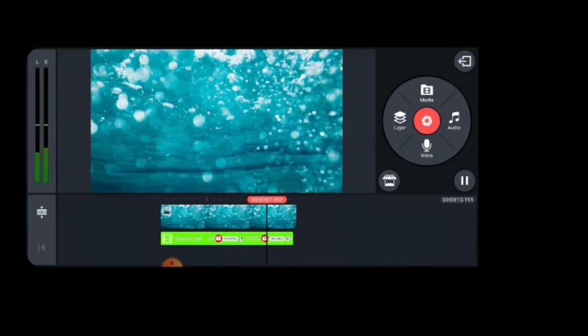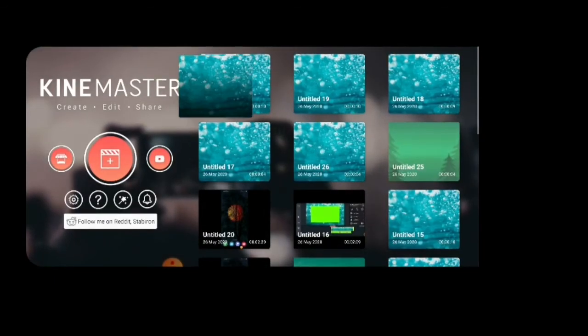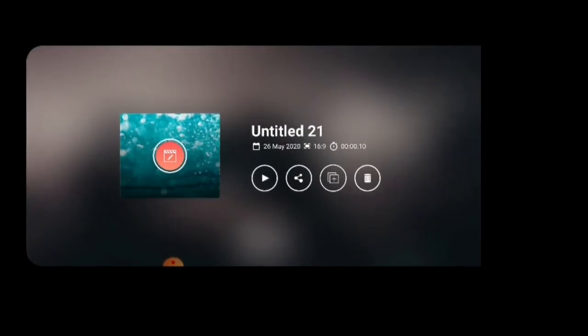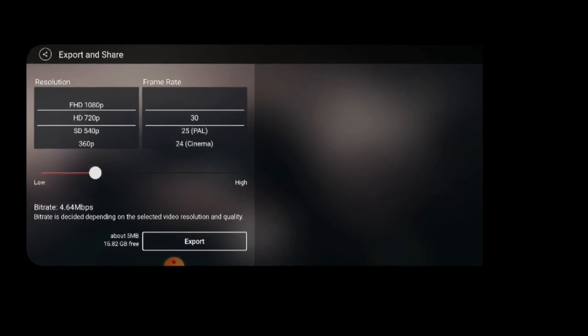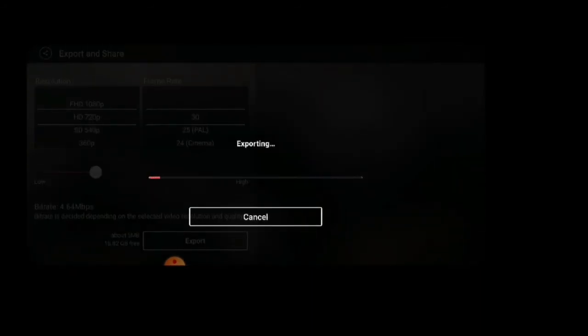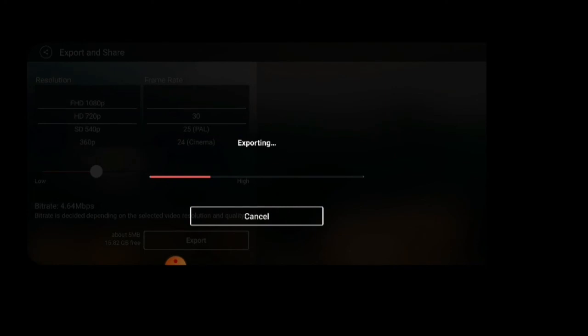Now you simply go back, select your project, click on share, just simply click on export, and you can save your video to your gallery.